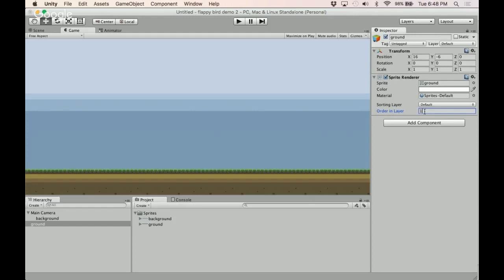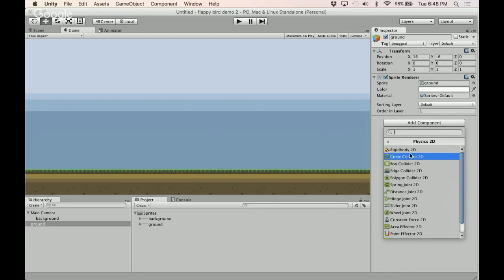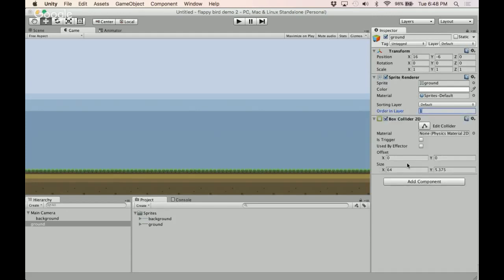So we're going to go into this inspector here and say add component and say physics. It's under physics 2D. You find, is it rigid body? No, physics 2D, box collider 2D. Box collider 2D. Okay.